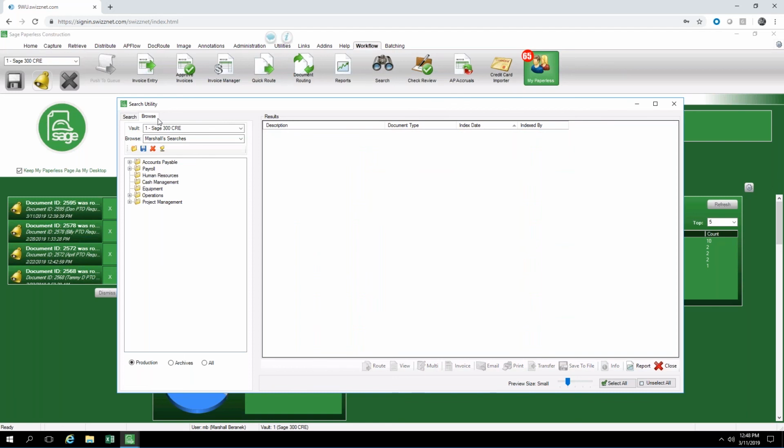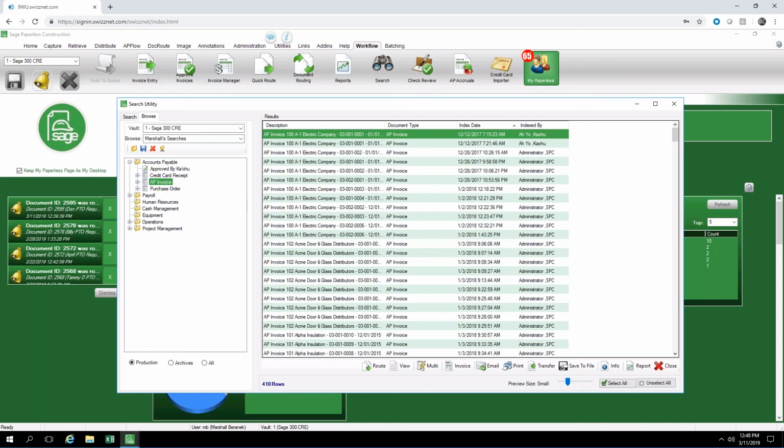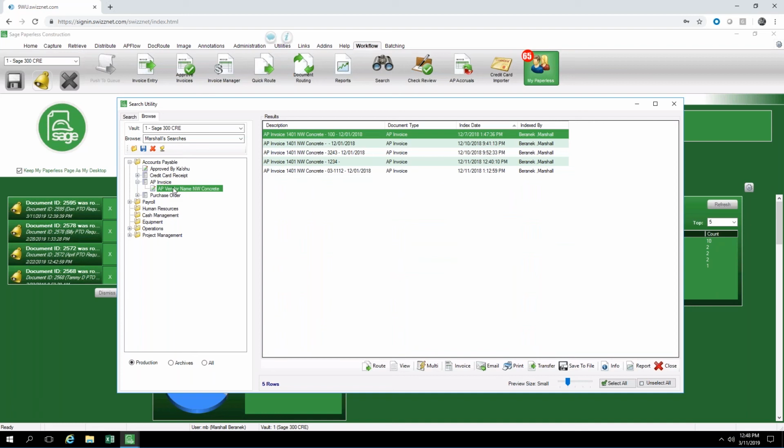From under the Browse tab here, if I just wanted to see AP documents, I can do so with just one click. And then I can pare that list down further. So if I only wanted to see credit card receipts, AP invoices, or purchase orders, I can do so with just one more click. Or if I just wanted to see AP invoices from one particular vendor, it's very easy to set that up.